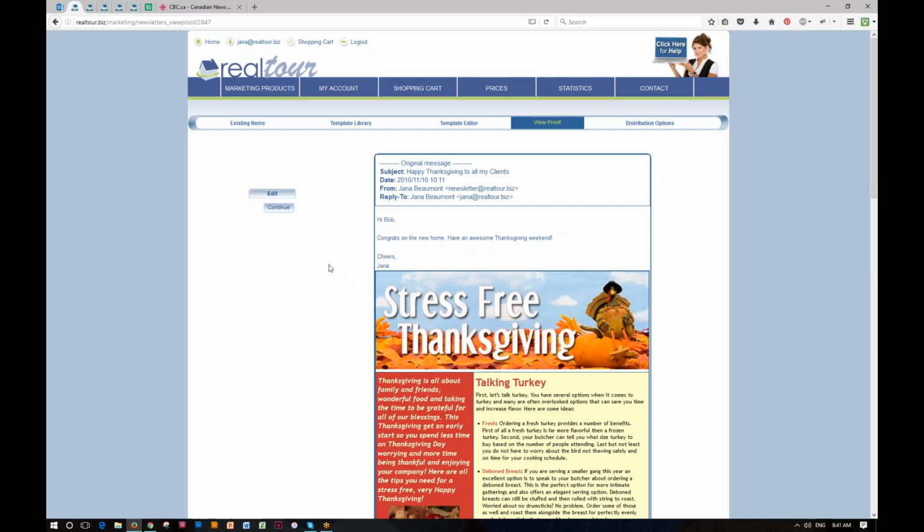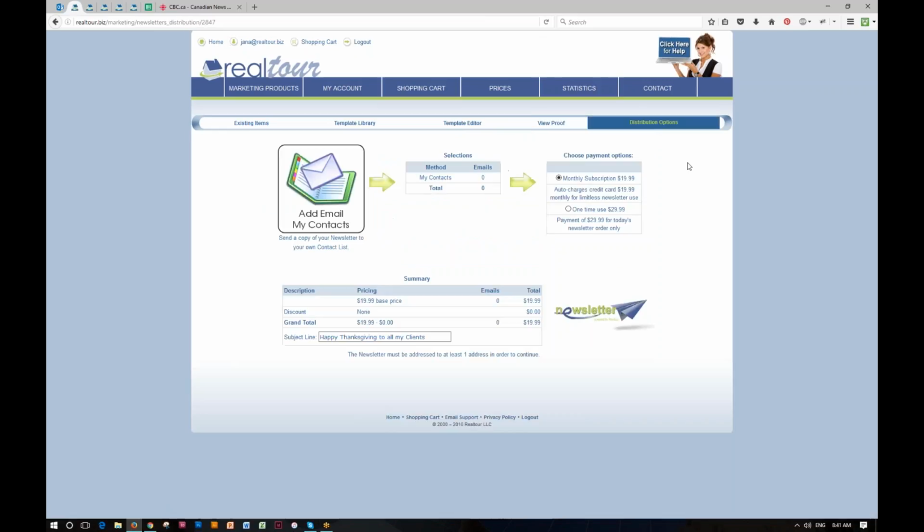There we go. Now, if I want to make changes, I can click on Edit or use my navigation bar and go back to the template editor and then jump back to View Proof. If I'm ready, I'm happy with everything, I'm going to move to the next step. So I can click Continue or Distribution. Will take me to the same place.